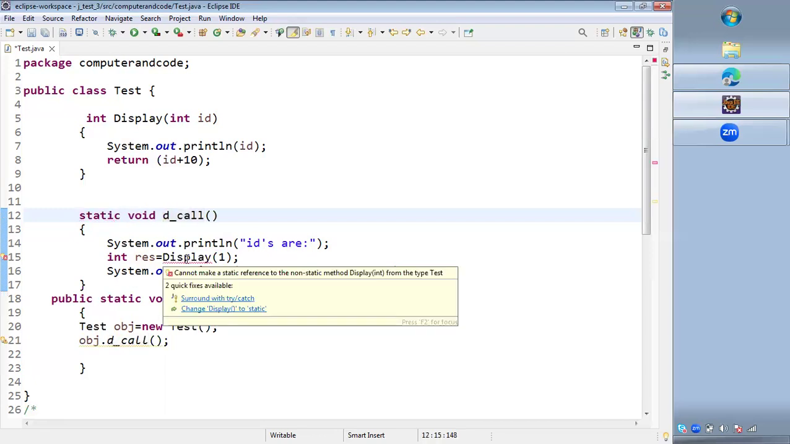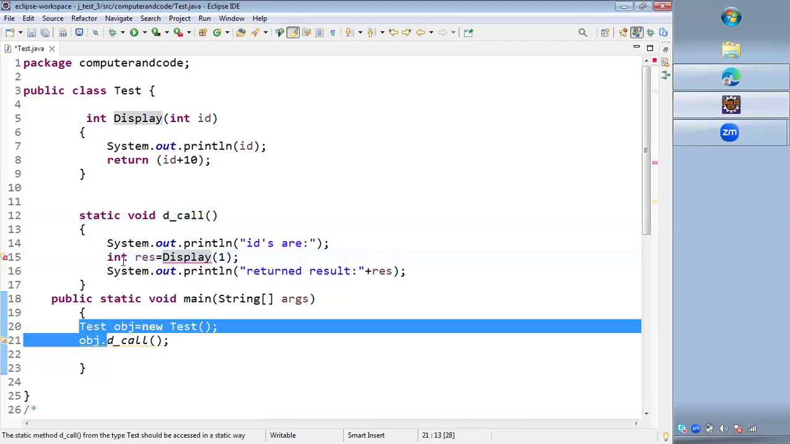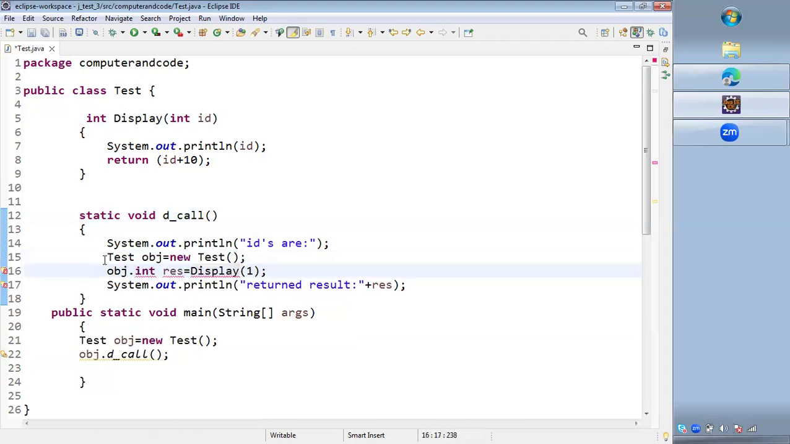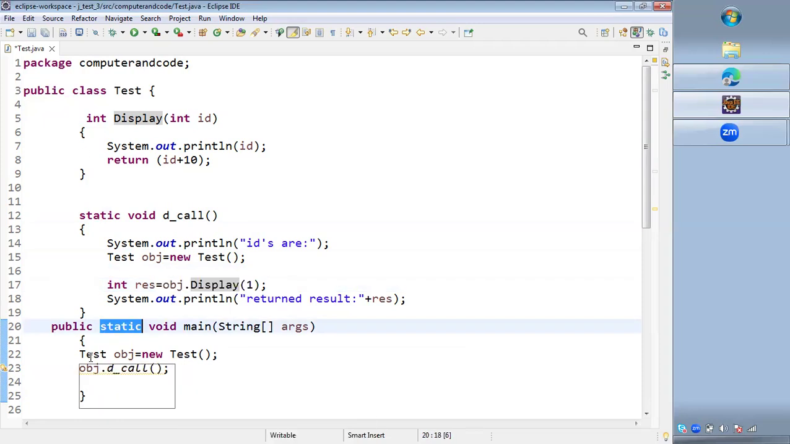Cannot make a static reference to the non-static method display from type test. So here if you use object like this, like suppose I create here also object and use this object, then the error will go. So if I use object, the error will be going. But from static context, non-static members cannot be accessed without object.